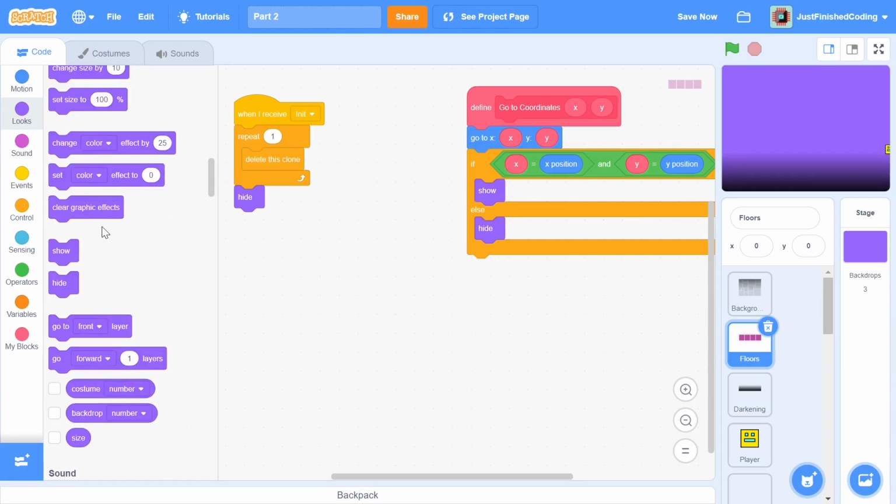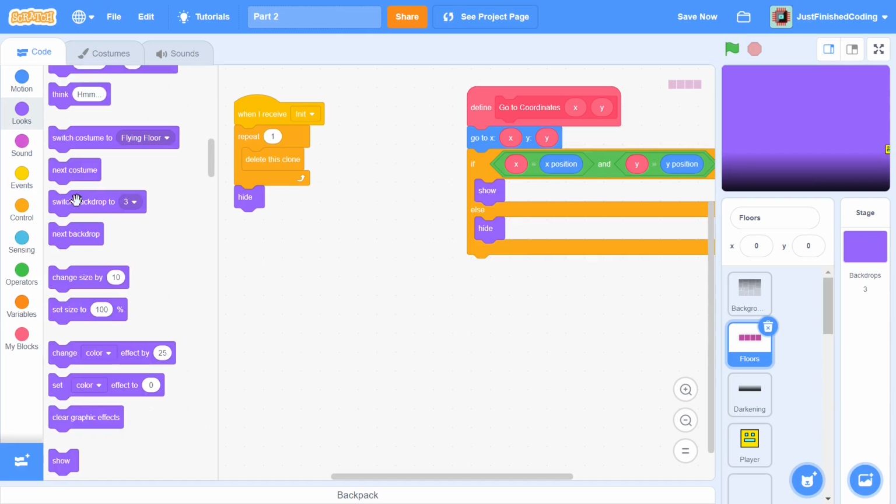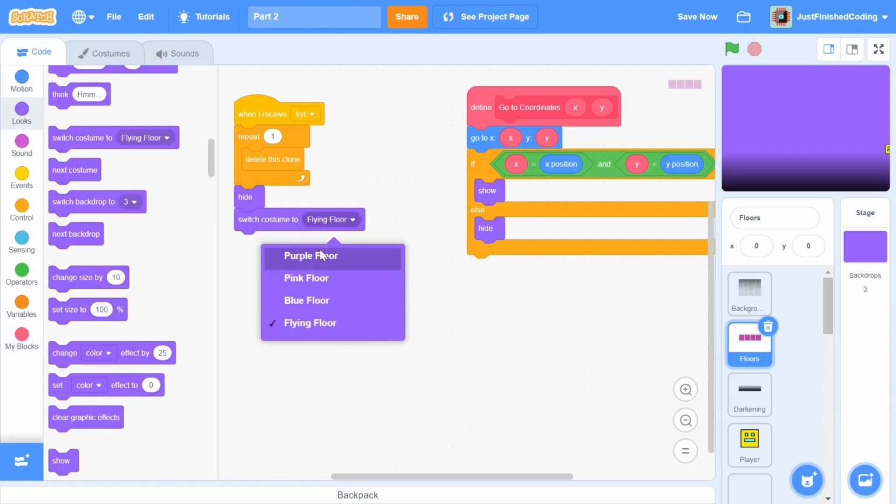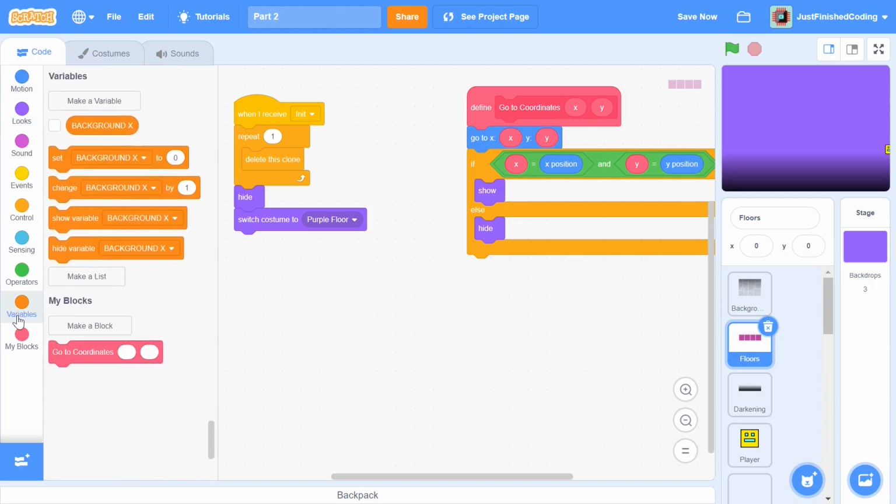First of all, let's switch them to the correct costume. So switch costume to first: we're going to switch it to the purple floor, and we'll be having 6 clones this way. Now each clone is going to have a different X and Y starting position, and those positions are going to change throughout. It's important to note that the X and Y positions do not have to be on this grid. They could be way after, since we're going to be scrolling all along.